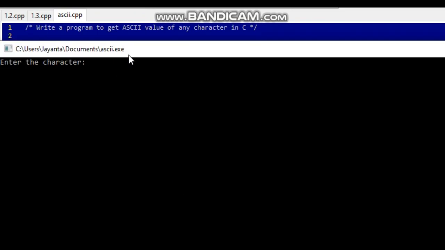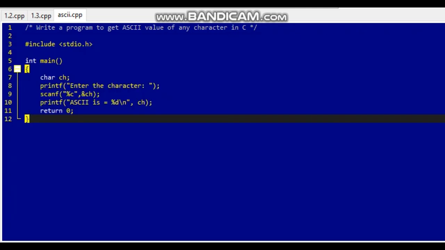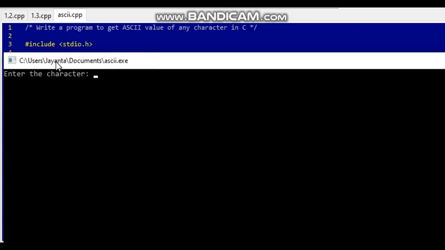and here's the value. So I'm giving a number, that is 19. As you can see, I have given an integer, and I'm going to take the value of any character. So we have to give a character value. So I'm giving here C, and the ASCII value of C is 99.